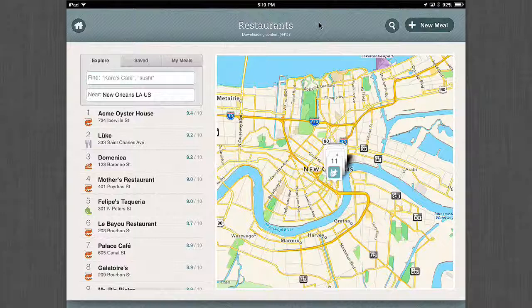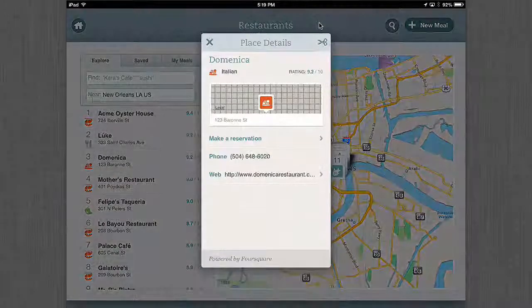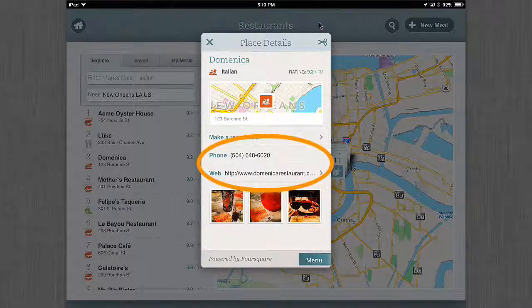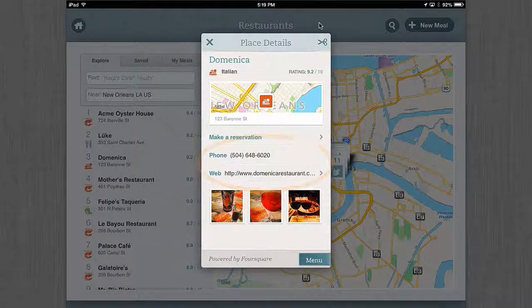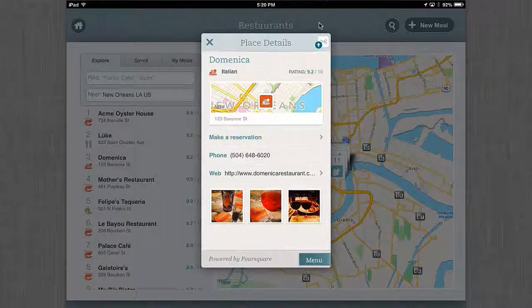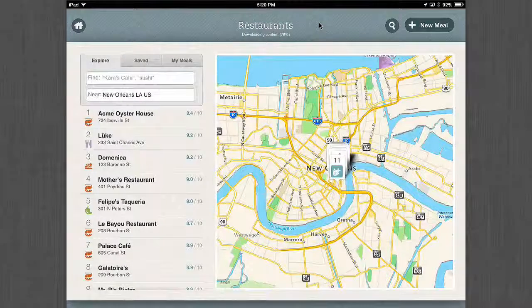Then Dominica, there's another good one. And you'll notice it gives you the phone number and a web address. You can click down here and find the menu if you want. But basically what I'm doing is I'm just clipping different restaurants that I know are good or that I've eaten in before and trying to save these. So that's enough. That'll give you an idea.